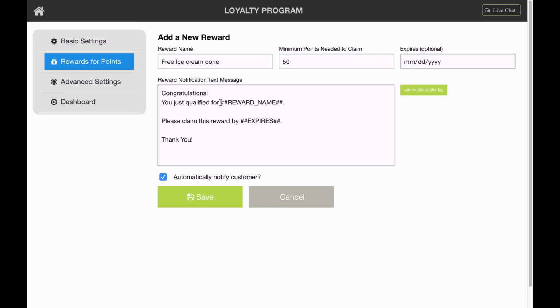So this, again, here we have the little hashtags with the text in front of it. So it's going to fill in the reward name that you have here. And then if there is an expiration date, it will automatically populate the expiration date. So that could create a sense of urgency where you might want to do that. And then again, you can add maybe a link to your menu or all kinds of stuff. So again, just remember to keep it short and sweet. It does go out as a text message.